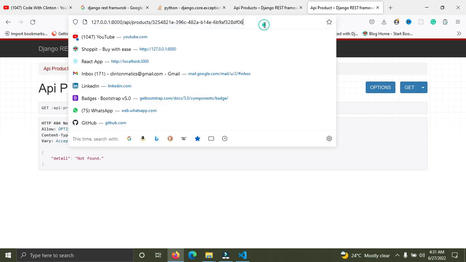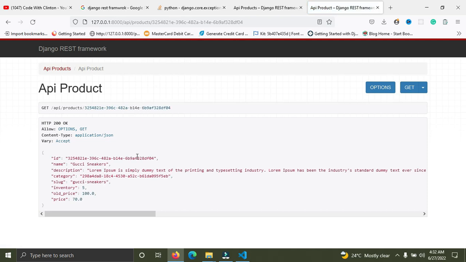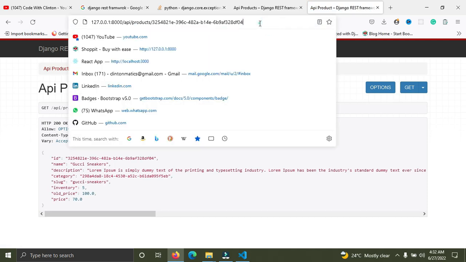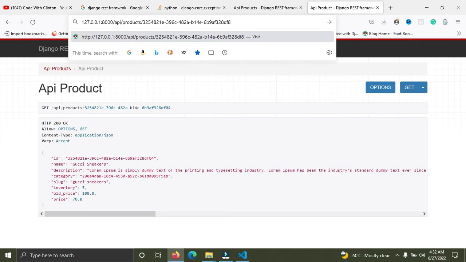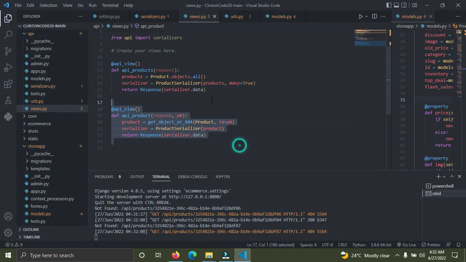So right now I'm going to change this back to the correct ID. You can see it's working. If I change it to something else, say 87, and enter, you can see it says not found. This is perfect, you understand? So that's it now.